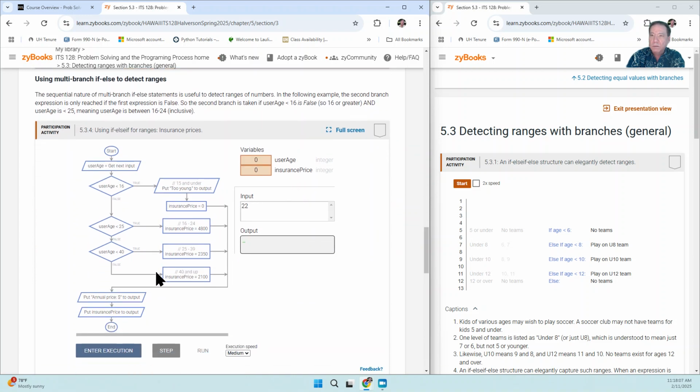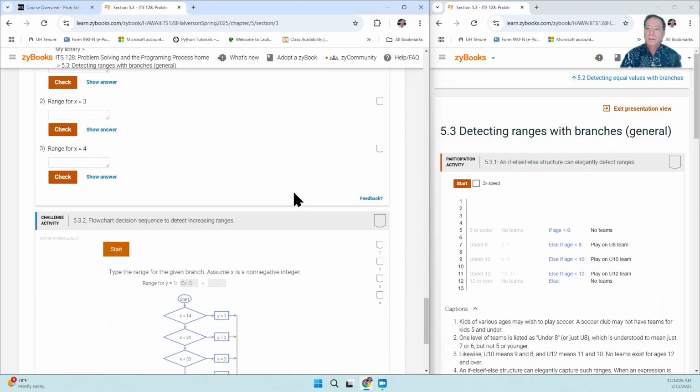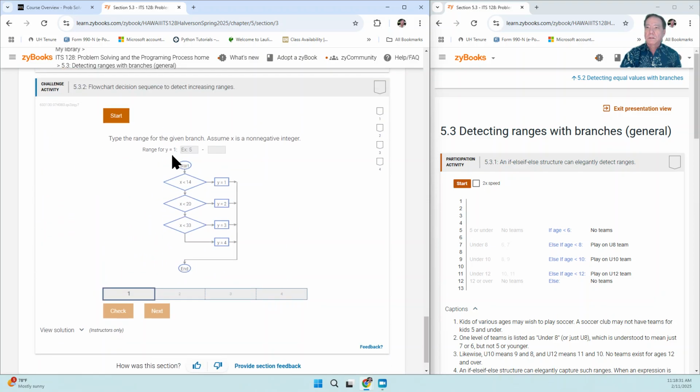Here's what this looks like in a flow chart. If it's less than 16, you do this, and then you're done. You don't consider any of the other ones. If it's false, then you go down and test this one, and if this is true, then you do this, and then you don't do anything else, and so on. So I think you understand that. These are just so simple. I'll do one of these.